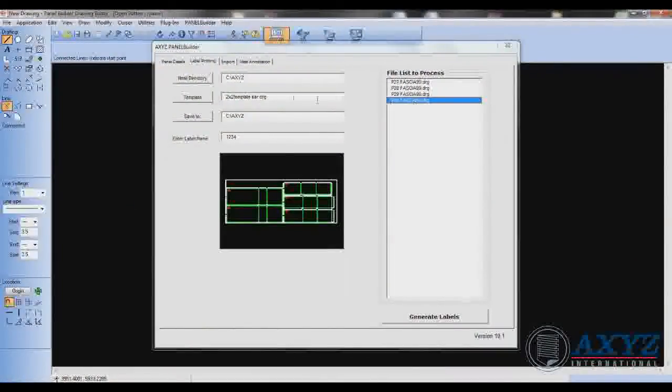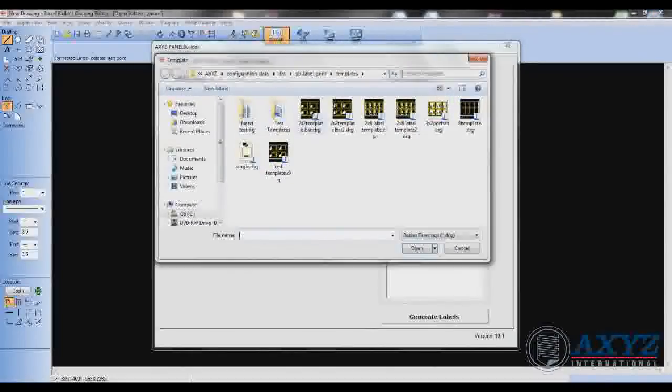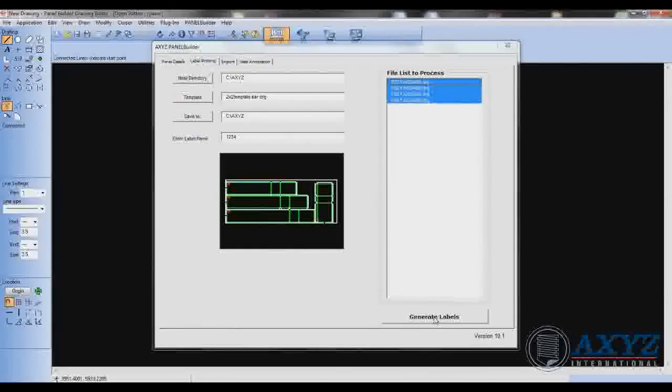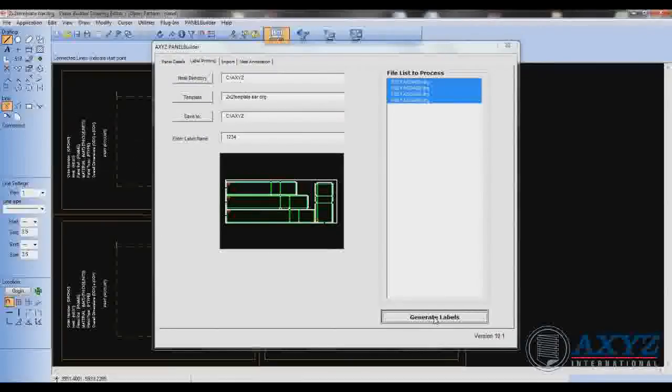Panel Builder also contains templates for printing out labels with barcode identifiers. With each project containing hundreds or even thousands of panels, these labels make it very easy to track and identify each panel throughout the production operation.